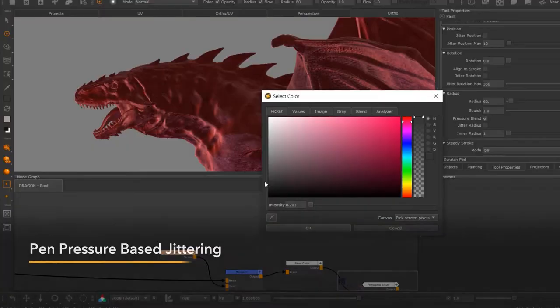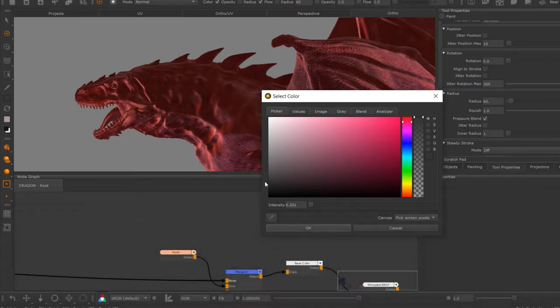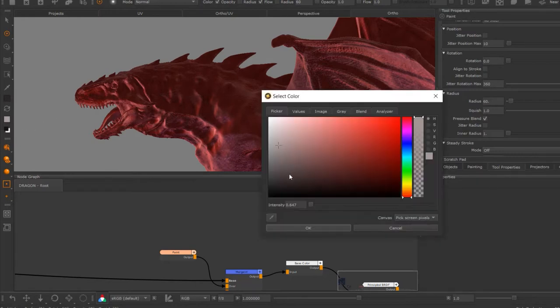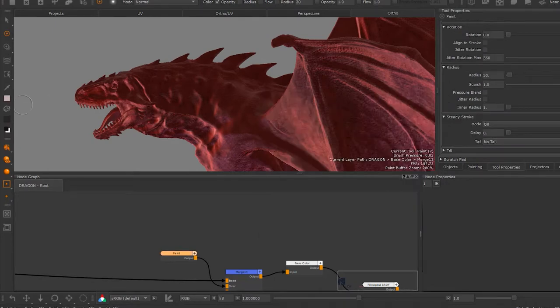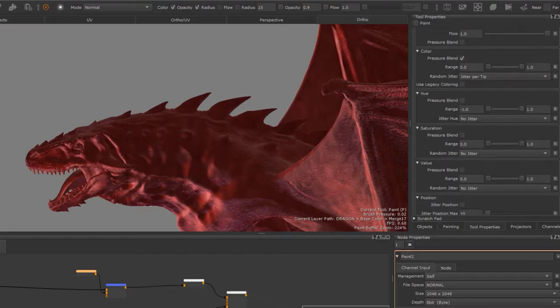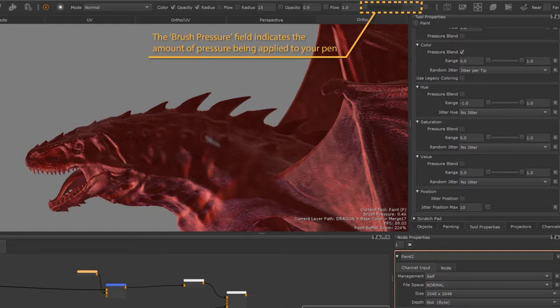If you use a graphics tablet to paint in Mari, you can also use this jitter in conjunction with the pen pressure function to create and control a gradient between colours all in one stroke. I'm going to select two colours that I want to transition between for our horns here, and then come over to our brush settings and enable pen pressure for this feature with this checkbox. If I start painting, what I'll now be able to do is jitter between the two colours based on how much pressure I apply with my graphics tablet while painting.